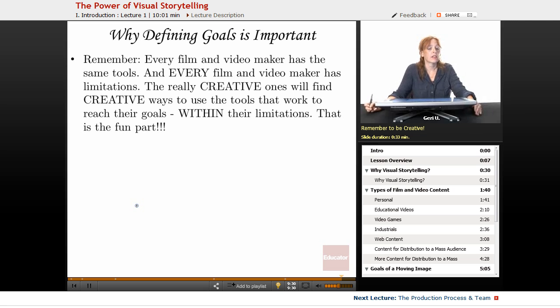Okay, so finally, why is defining goals important? Please remember, every film and video maker has the same tools, and every film and video maker has limitations. So the really creative ones will find creative ways. That's where the concept of being creative comes in: to use the tools that work to reach their goals within their limitations. And really, that's the fun part. That is the fun part of this course, learning how to use the tools within the limitations.